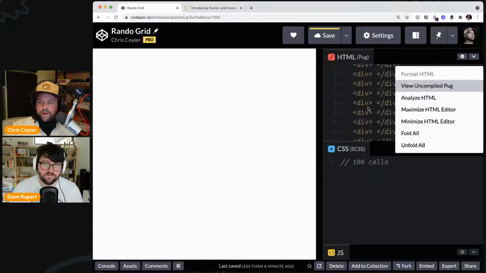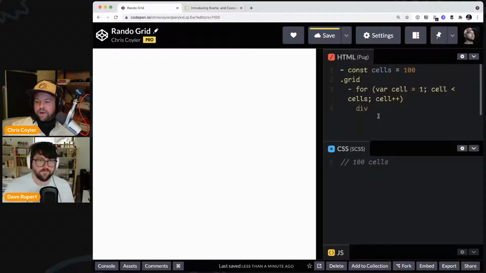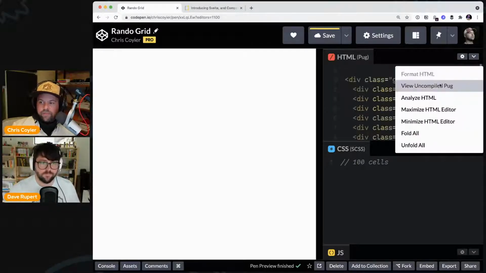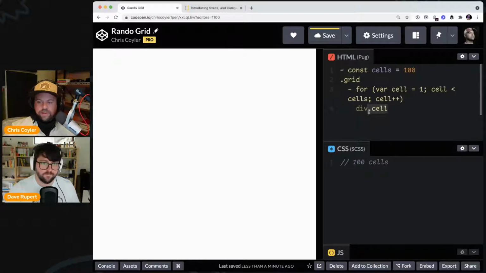Oh, there you go. Now there's 100 divs. Cool. And so the syntax can be like, you can do that, and that's a class name, sure. But in this case, I think because we're going to need to do some string interpolation, you can also go class equals cell.